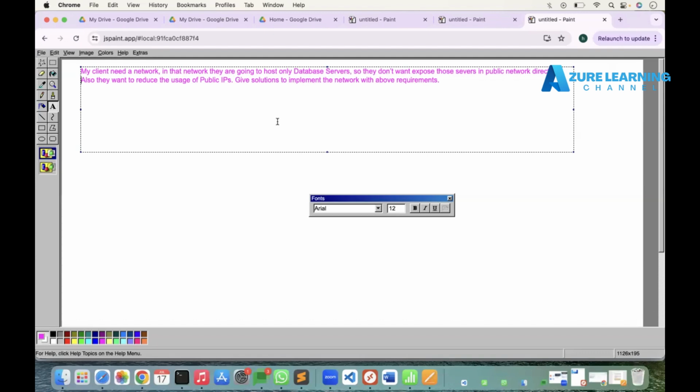Give a solution to implement the network with the above requirement. So at the end of the day, yesterday itself I was showing you the same thing. We created the VM, public IP we selected none. In that case we concluded the VM will not have internet connections, correct? So what about inside the VM? Does it have any internet connection inside? What do you think?